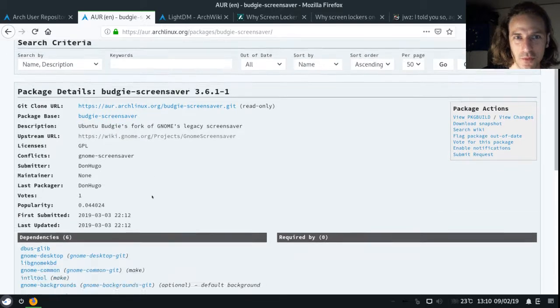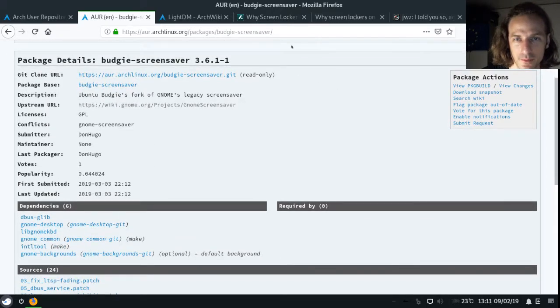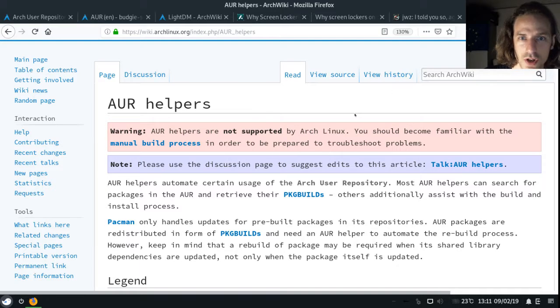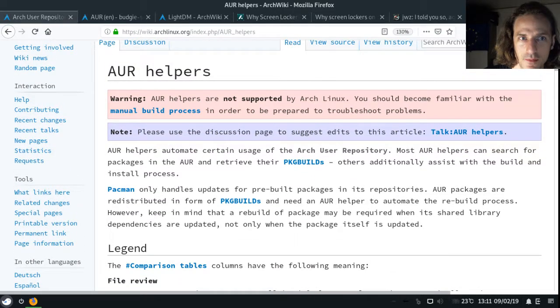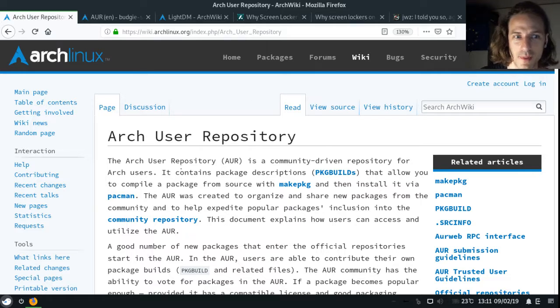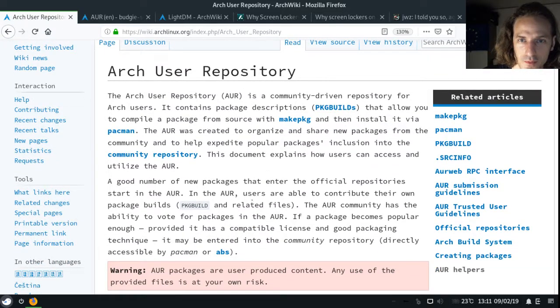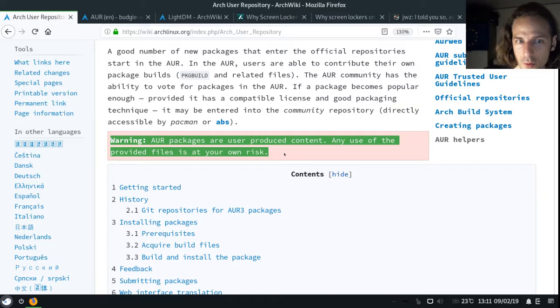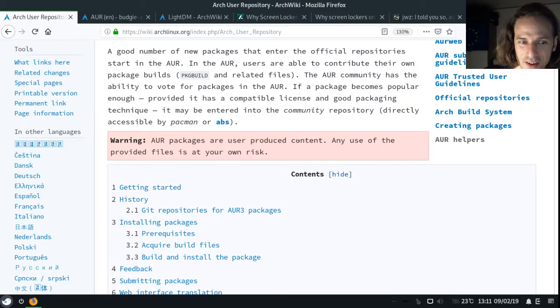So we can install it from the AUR, and that's what brings us to the second controversial topic, after the first controversial topic about the screenlockers and screensavers and their security. So the second controversial topic of today is the Arch User Repository. If we just go to the Arch User Repository page in the Arch wiki, we will find this very red warning just after the introduction here. AUR packages are not user-produced content. Any use of the provided files is at your own risk.